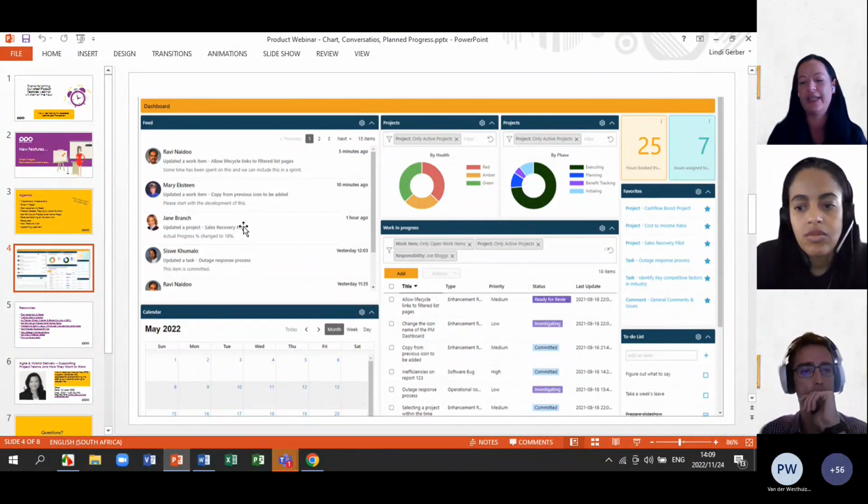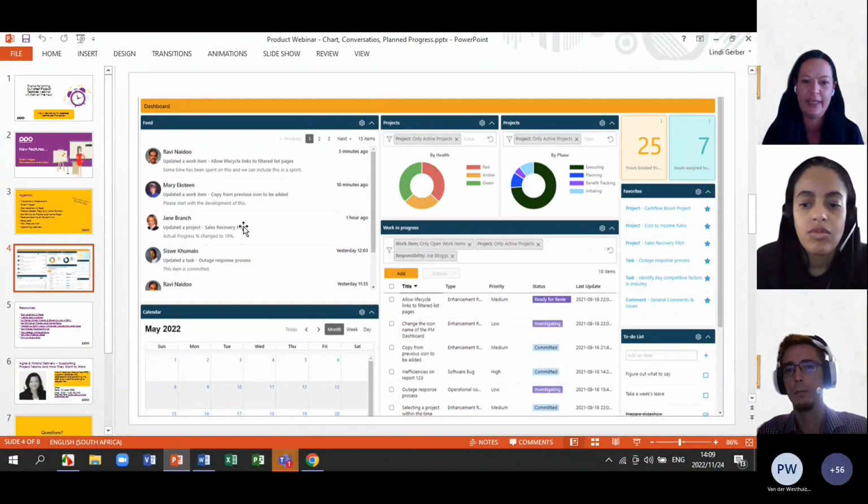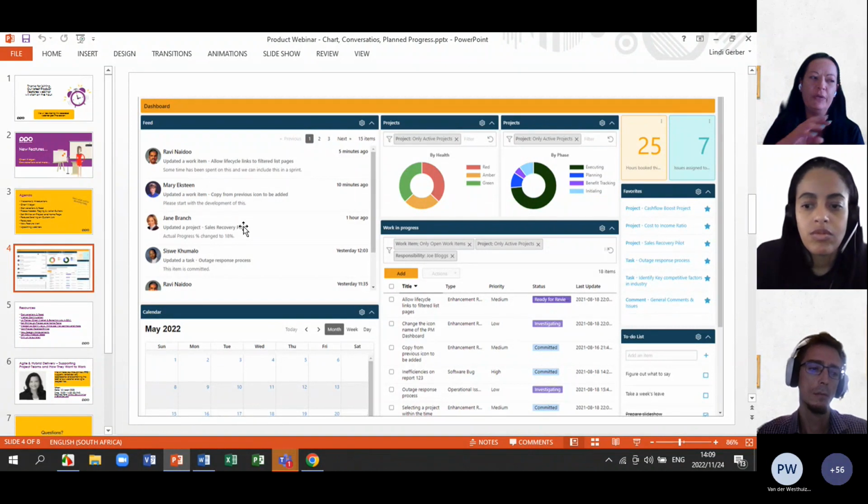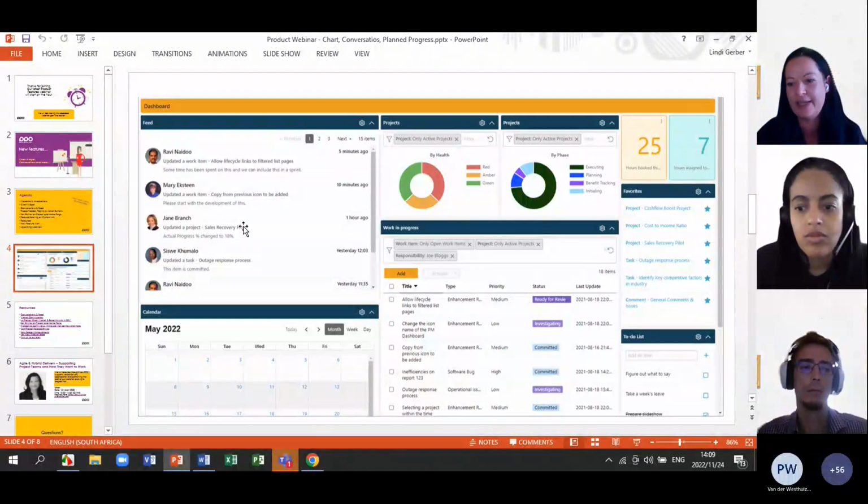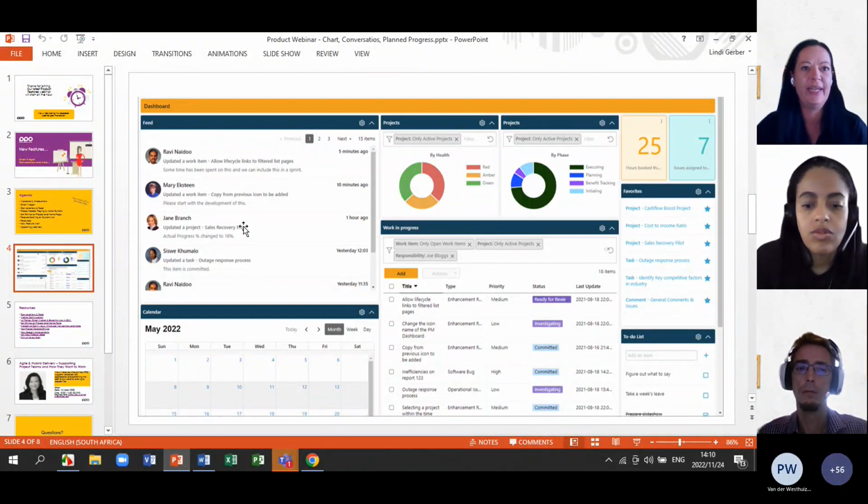And then the chart widget allows you graphical views on your list pages in PPO. So that sort of alleviates the need for you to navigate to a dashboard to get that visual representation of your data.